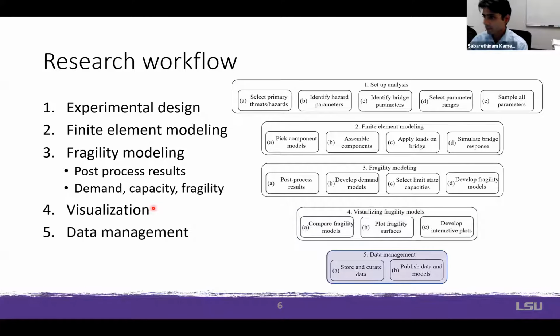And the final step in our workflow is data management. Once we have done the research, analyzed and post-processed the data, and have all the results that we need, how do we store them, and what do we do with the data assets? That is the final part, data management. I'll briefly be showing how we can do that on DesignSafe.